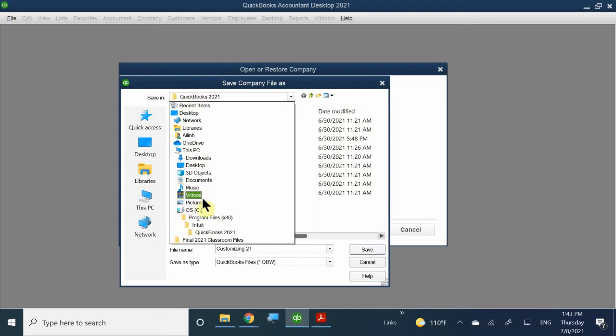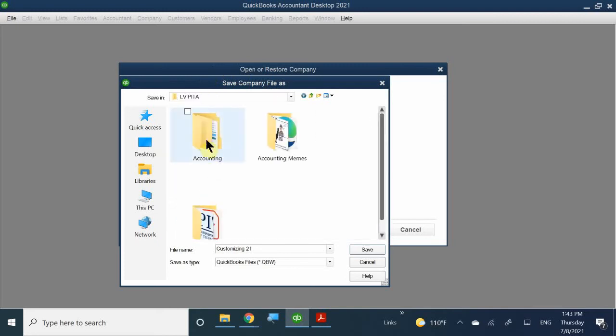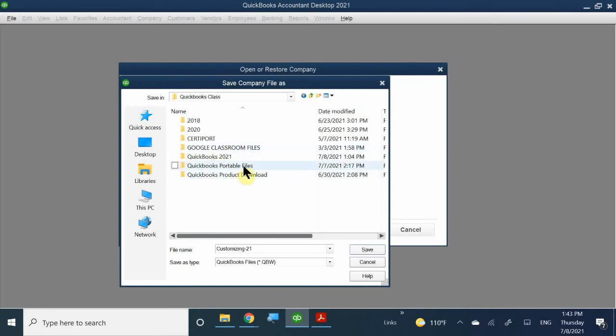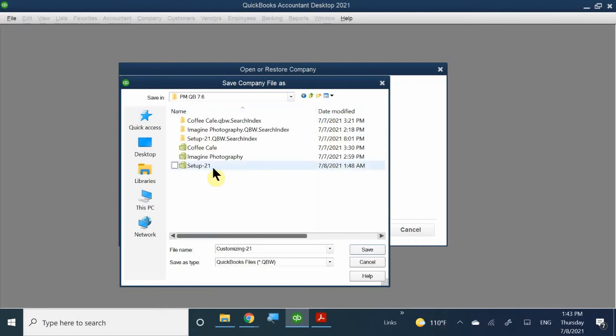So in this case, if you guys remember from yesterday, I have created a folder for just your class. It's under the same links, except this time, instead of clicking the student portable files, I have it under PM QuickBooks class to July 6th, okay? So here you guys are. These are the files that I've saved so far, all right? And I'm going to go ahead and click save.